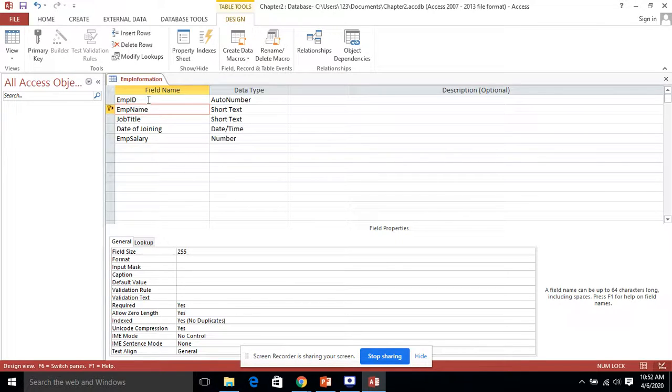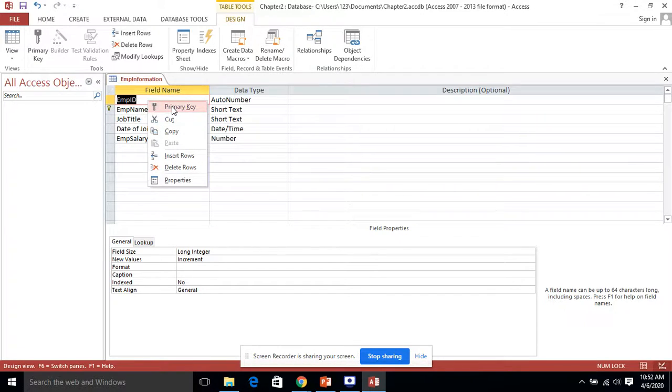So I'm going to give over here employee ID as primary key. Now you have seen how to change the primary key in a table. Primary key is basically a unique identifier, which uniquely identifies the different records in a table.